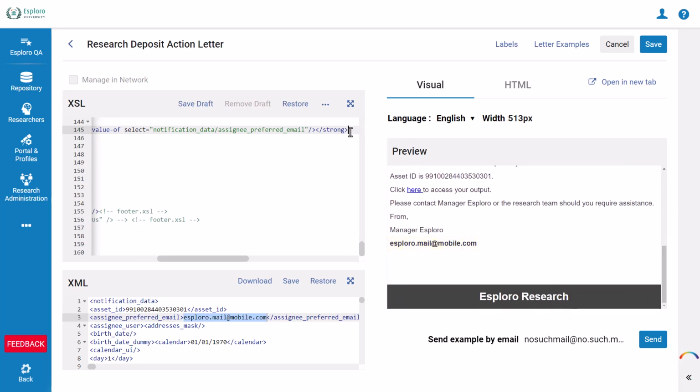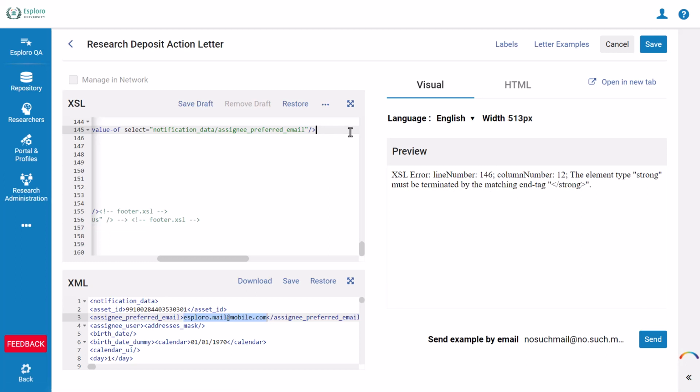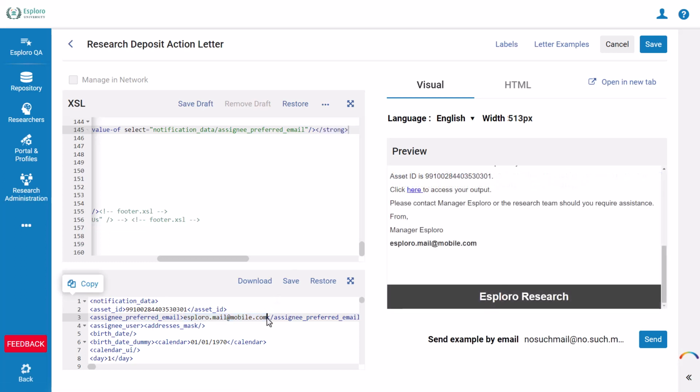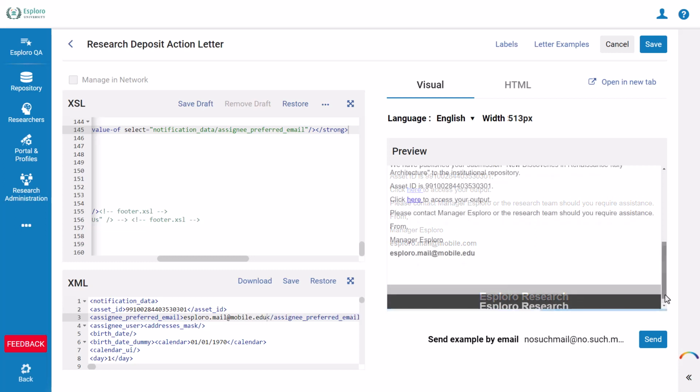If we make a mistake in the code, such as forgetting to close the tag, we will get an error message with the line number, so it is clear what we need to fix. Similarly, we can make changes in the XML and see how different data looks in the letter.